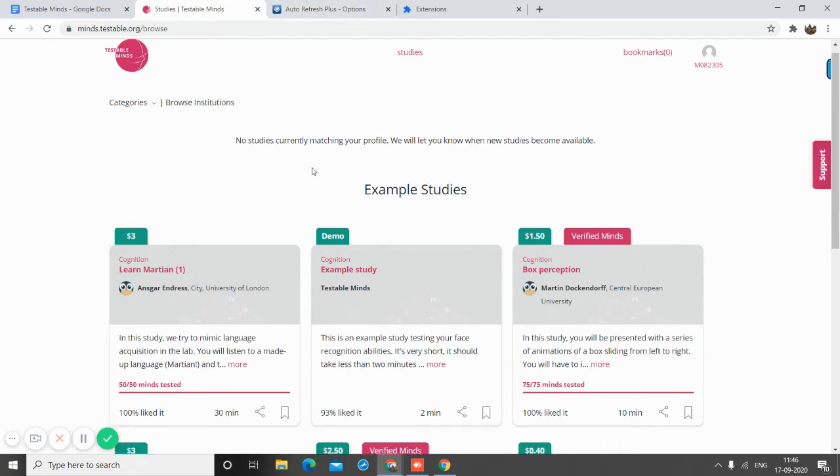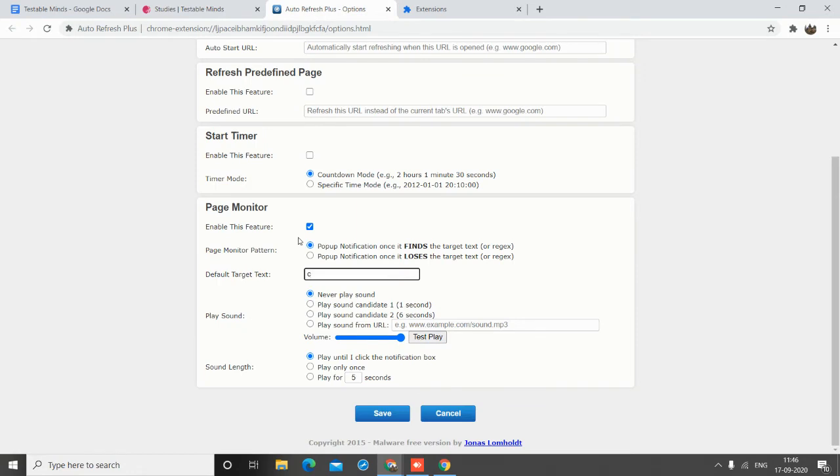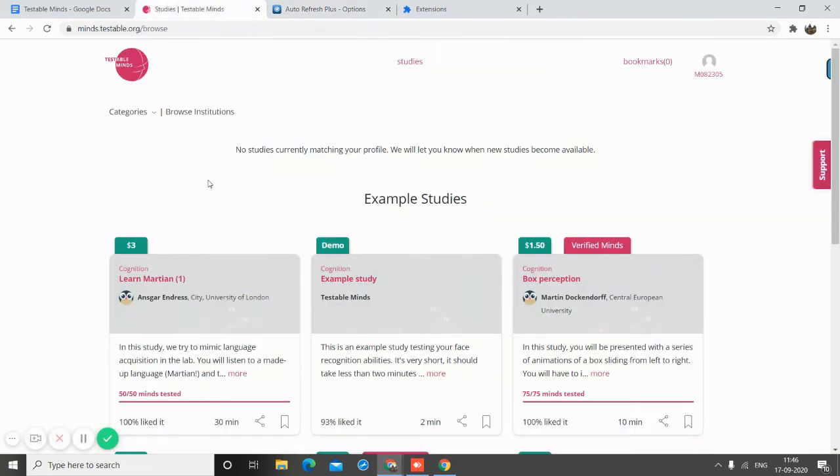Whenever a new study appears on this page, the text "current studies" appears here. So we put here "current studies", and that's it. Whenever the page is loaded, and automatically every 15 seconds it will load, if it detects that there are current studies, then it will alert you.